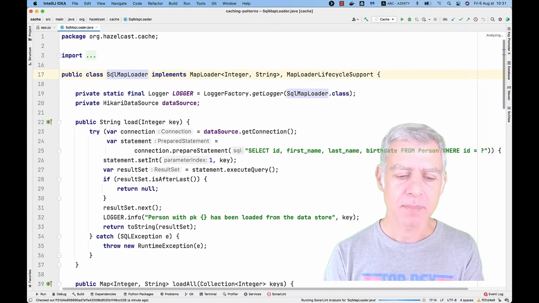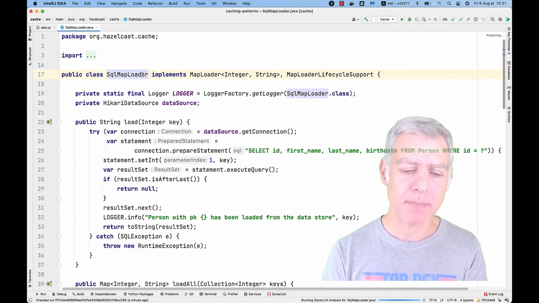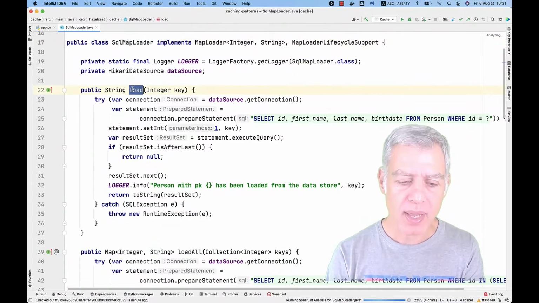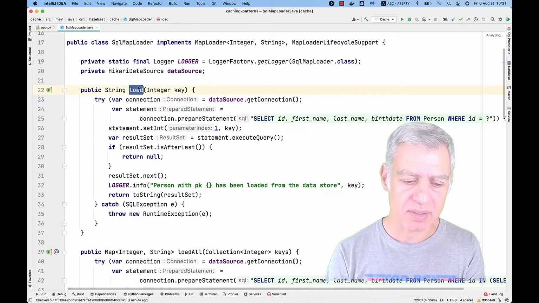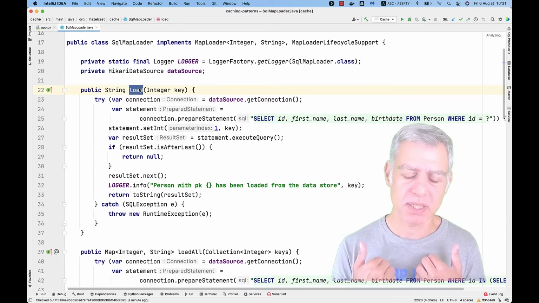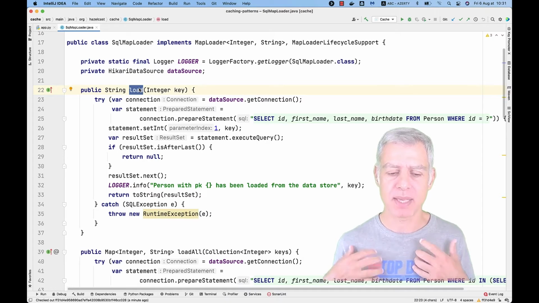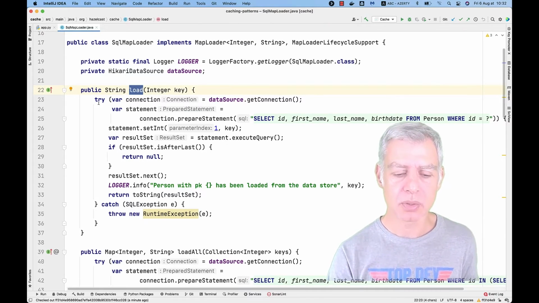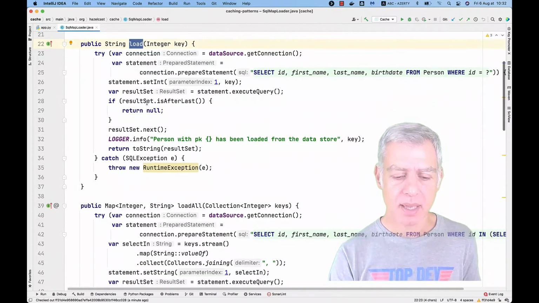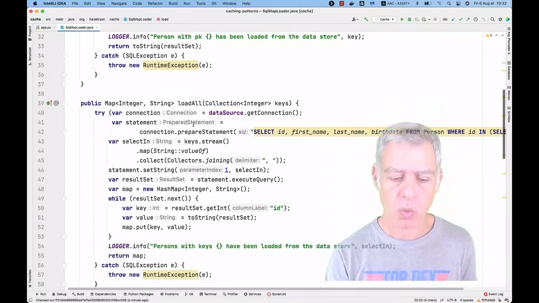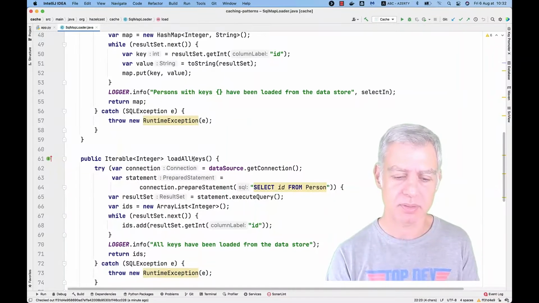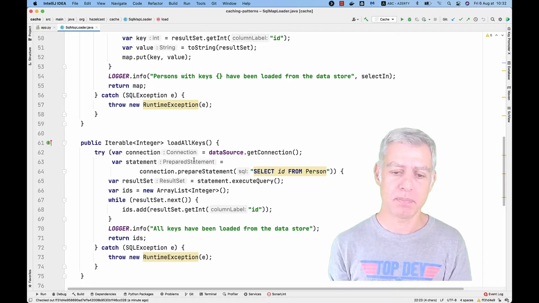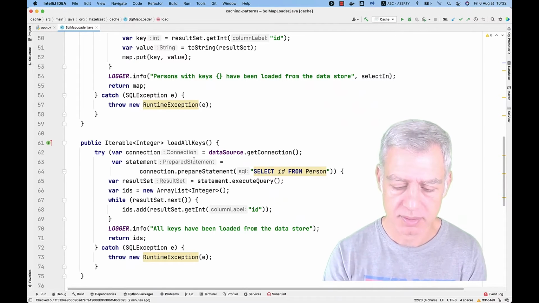The idea is we have this thing called SQL map loader, and basically what it does is when we are calling this load, and we won't be calling it explicitly, it will be handled by the caching provider itself. It will look into the database. And of course there is a load all, and afterwards there is a load of key. I mean, there are a lot of methods that you need to implement. Well, not that many actually.